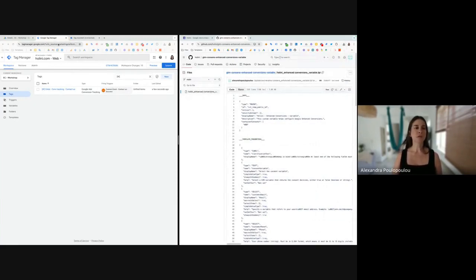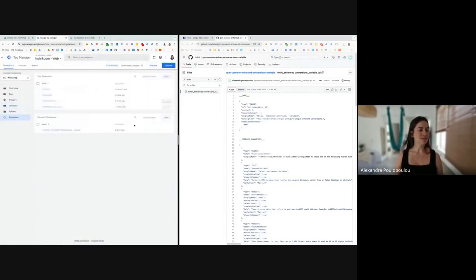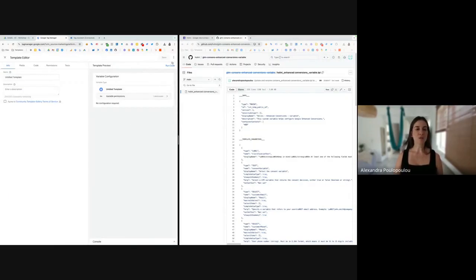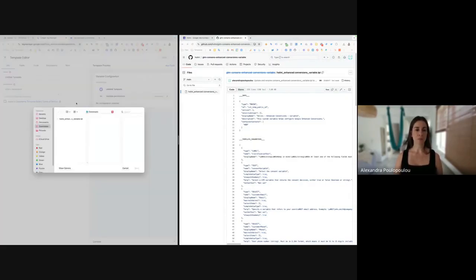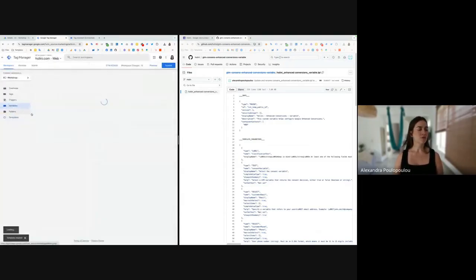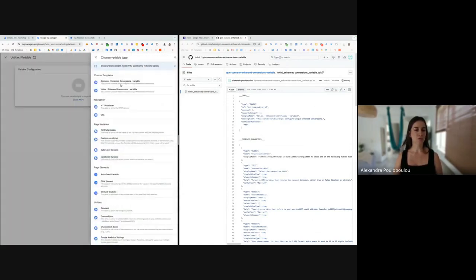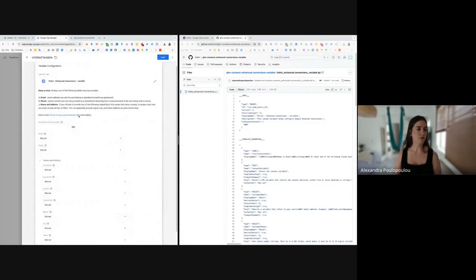How can you do it? You should go to the templates in GTM. Sorry, not the variables, the templates. You should click New, the three dots, Import. And you select the one that you downloaded. And click Save. Let's go back to the variables section and create a new one to see what we have here.